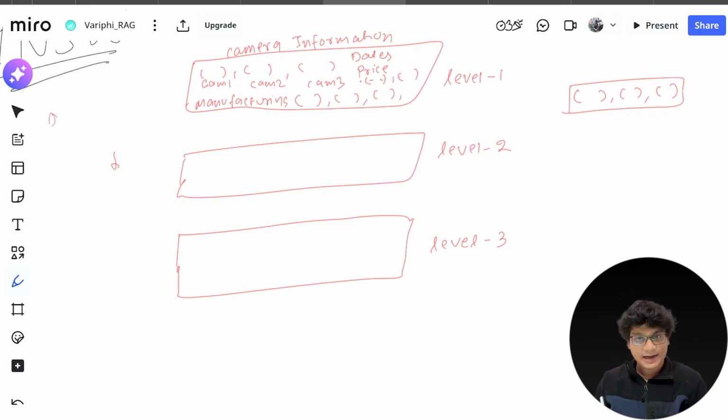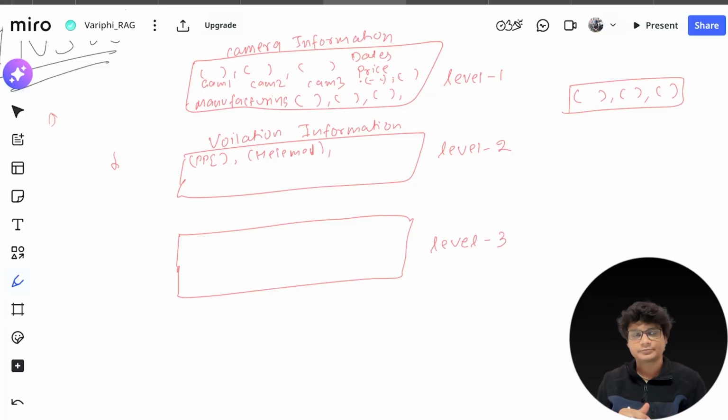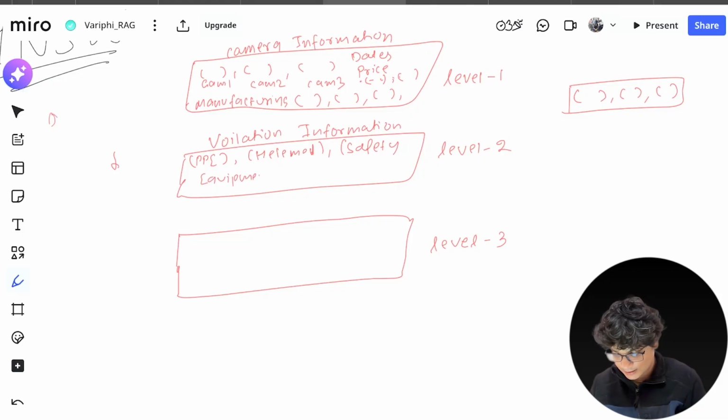Now the second level, let's say it contains the violation information. It contains many different types of activity violations. Some violation information is regarding the PPE kit, some regarding the helmet, and some regarding other accessories, the safety equipment and other things. So this basically contains the embeddings of these kinds of chunks.